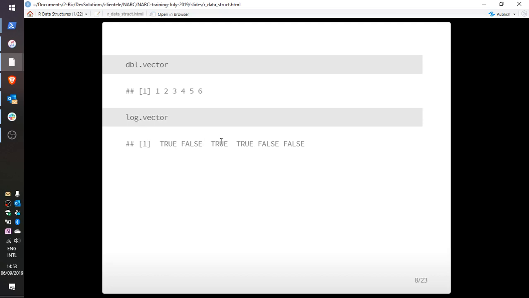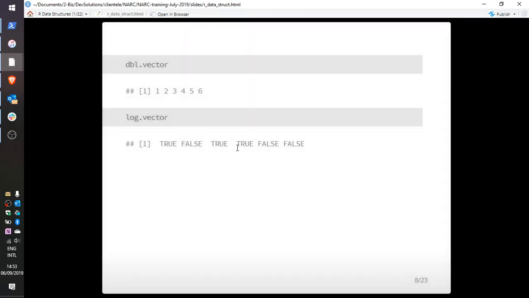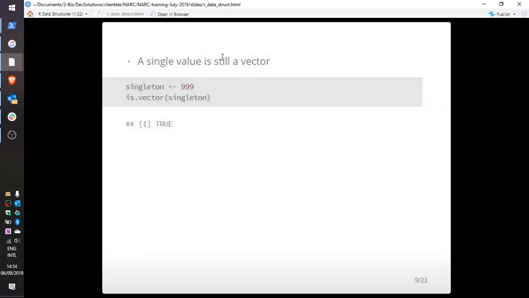Then the logical vector is TRUE, FALSE. You see that T and F came out in full as TRUE and FALSE. We used T, F, F, but the output gives you the actual representation, which is TRUE, FALSE, FALSE. A single value is also a vector. Even if you have a single value, it is still a vector in R. So there's nothing like a scalar value. If you know anything in maths about scalars and vectors, in R everything is a vector. All right. So even this single number 999, I call it singleton. Now this function will test whether it is a vector or not. You say is.vector(singleton). It says TRUE. So it's a vector.